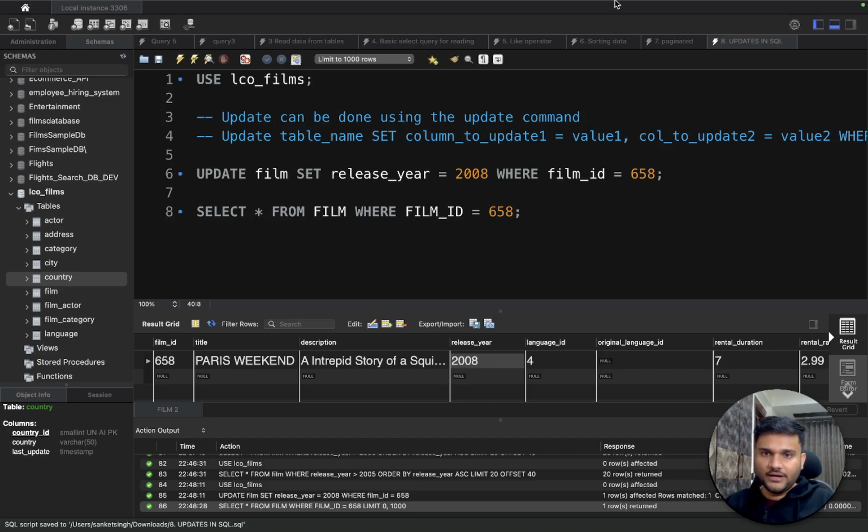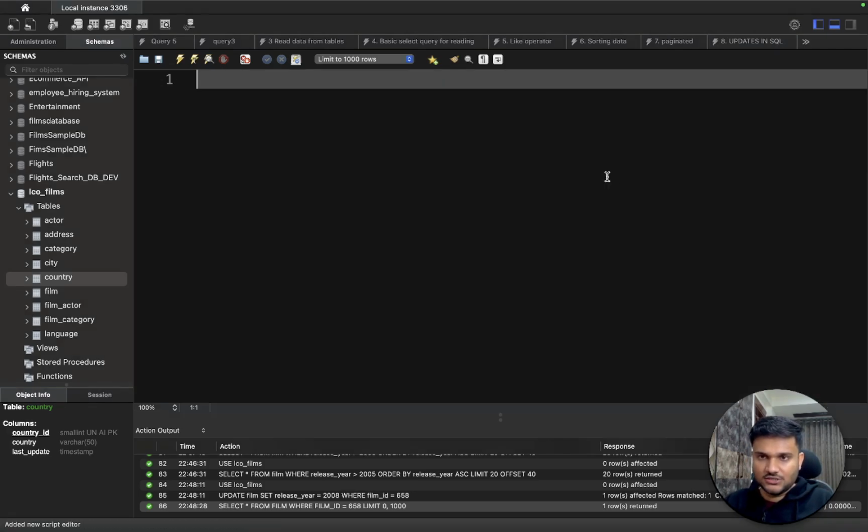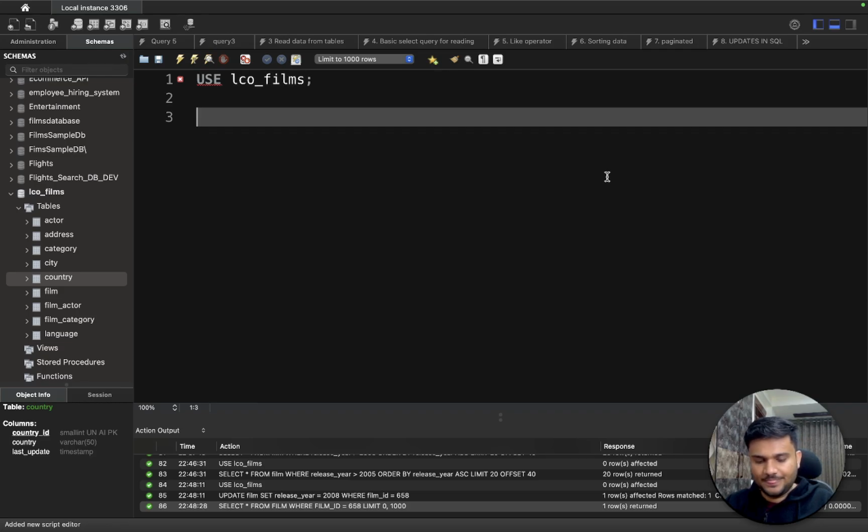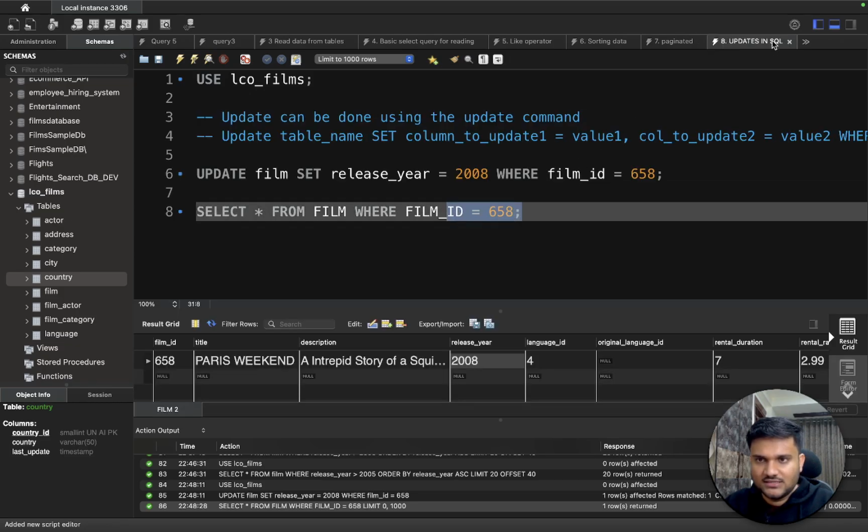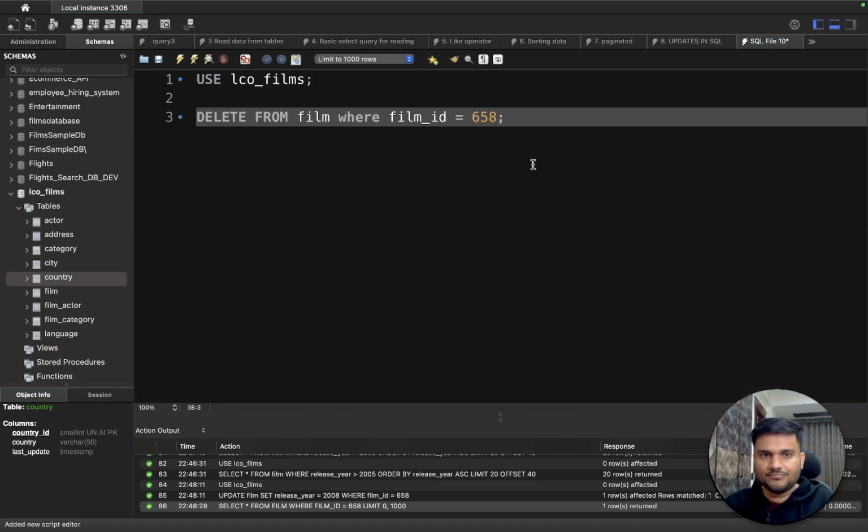So we know how to update and how to read. Now let's talk about deletion. If we want to delete data, you can say delete from, and then you can put a table name, let's say film, where film ID is equal to 658. Okay, I guess we were updating 658, right? Yeah, film ID is 658. Okay, cool.